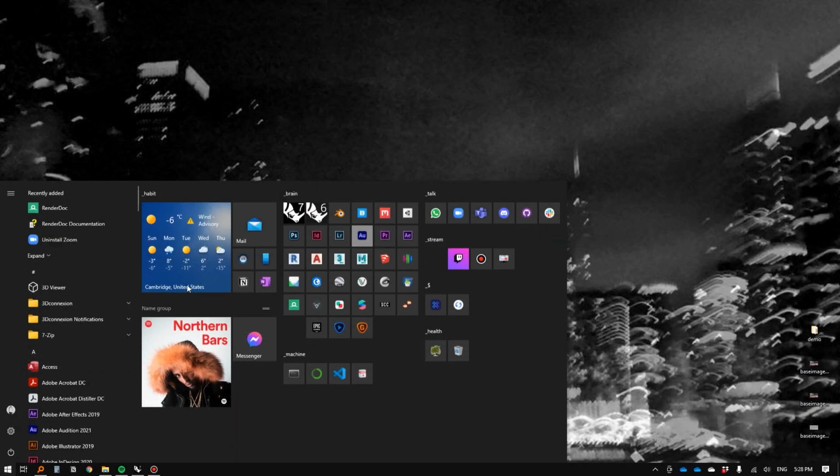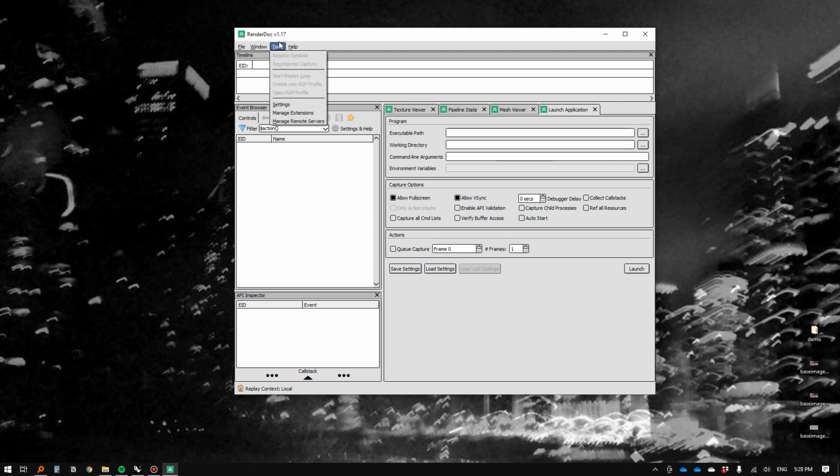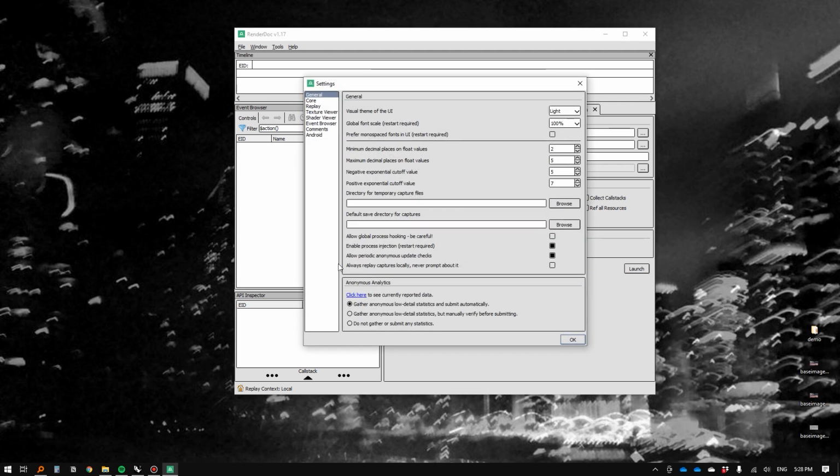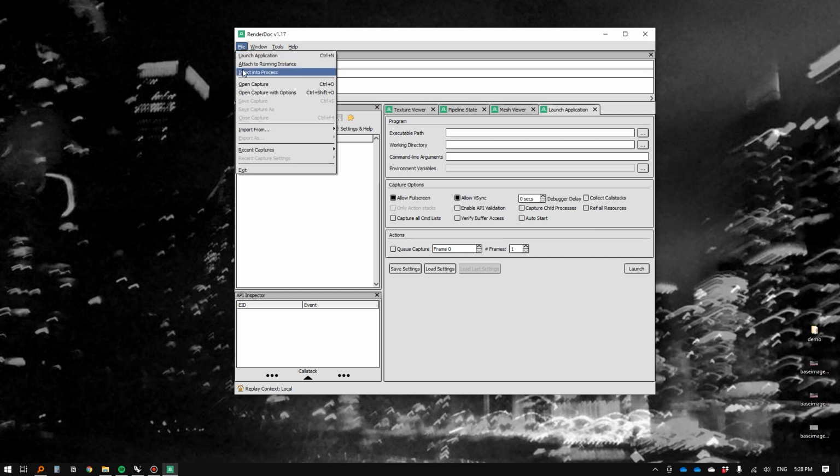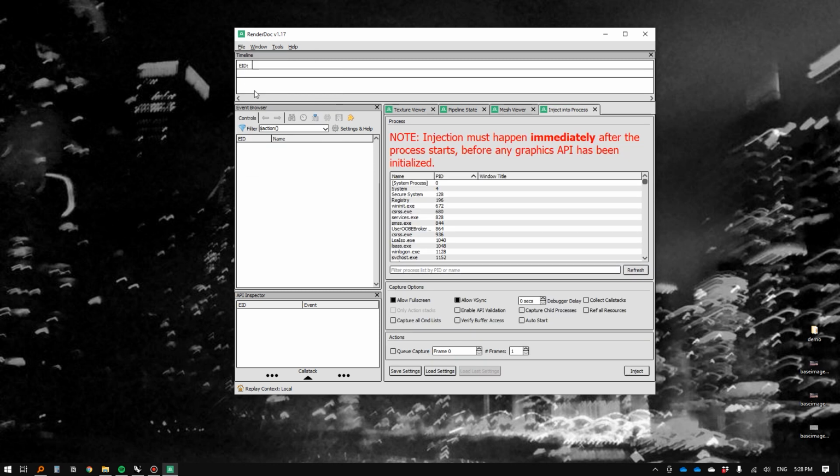Okay, so once those are all downloaded, we're going to go to Renderdoc. And to start with version 1.17, you have to go to Settings and then go to Enable Process Injection, and it'll say Restart Required. So you can check this, click OK, close this, and then reopen it. And then when you go to File, there should be something that says Inject into Process. So that's what you do. We click Inject into Process, and what we want to do is basically inject this into Chrome such that we can take a screenshot, a 3D screenshot.